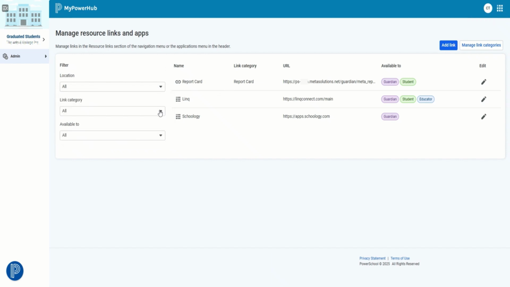You can also filter by the link category. In our example, we only have one category, but you could have multiple, and that'll allow you to filter. And finally, you can filter by who this is available to. In other words, which portal these are going to display at. You'll also notice on this screen all of those items listed, and there are nice little icons that go along with that to make things look a little bit nicer.